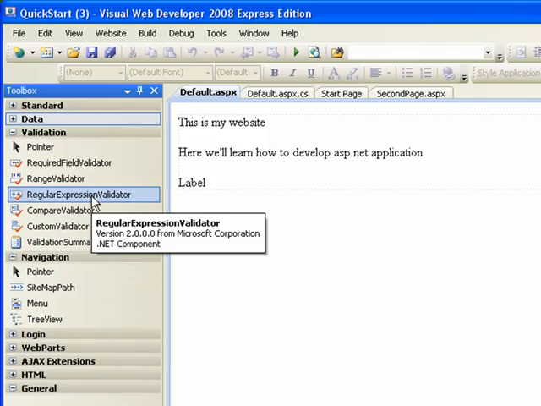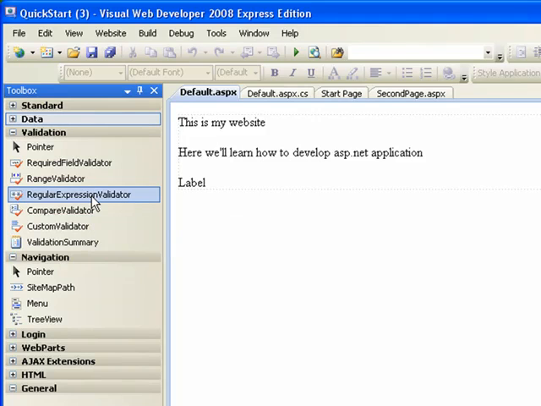The regular expression validator is the most complex one, but I'm still going to touch on it. This is exactly when you can define your own rules. You shouldn't let people just dump their stuff on you.